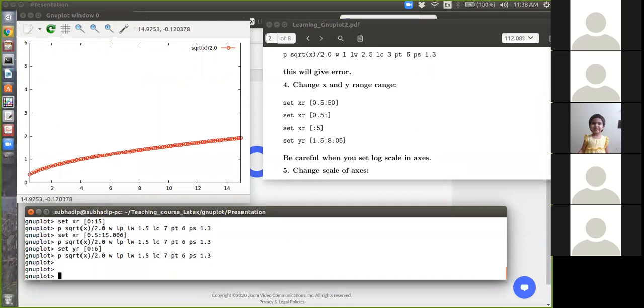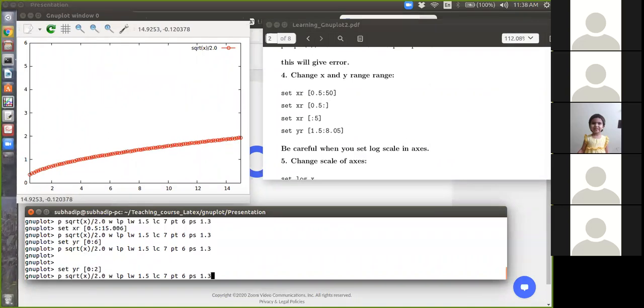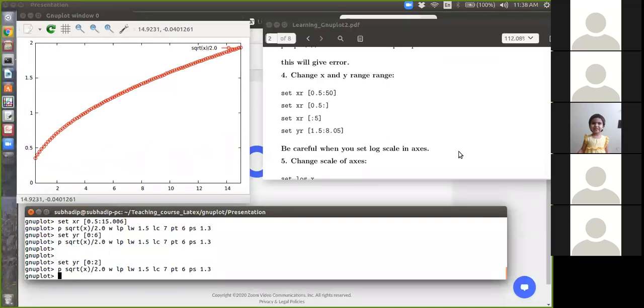So I will change the Y range then. I think 0 to 2 is sufficient. Now, one more thing. You can remove any of the limits, and if you remove any limit, it will take the default. If you just want to set the upper limit of Y range, not the lower limit.